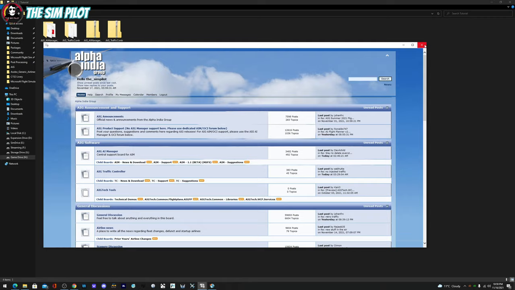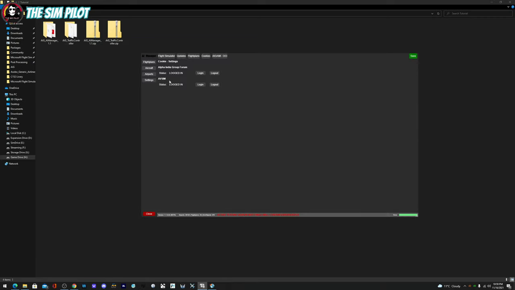You can close this window after that, and then do the same thing for Aviation Sim Library. You might be asked to do this when the initial setup of the AI Manager is happening, when it's trying to load. If you don't get that prompt, you can log in from here. As you see, I'm logged in.